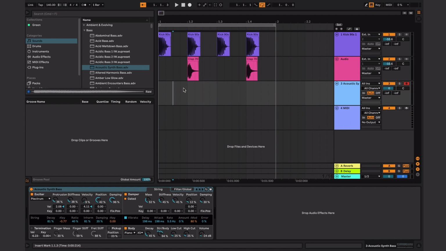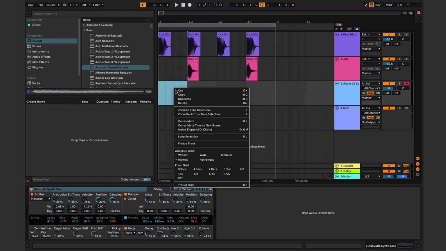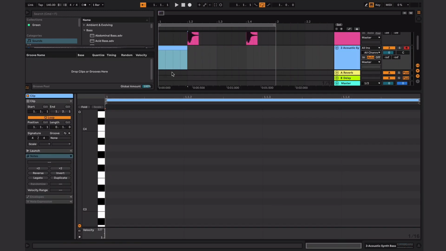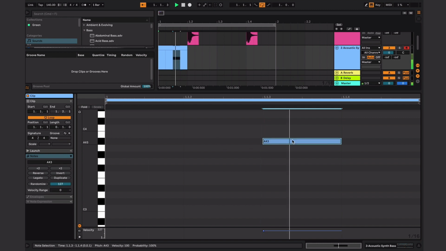So what I'm going to do is highlight this space, and I'm going to right click and press insert empty MIDI clip. See how this blue thing appeared and now this appeared? So check this out. I'm going to press a button here. Did you hear that? I'm going to solo this. So a note is now playing.